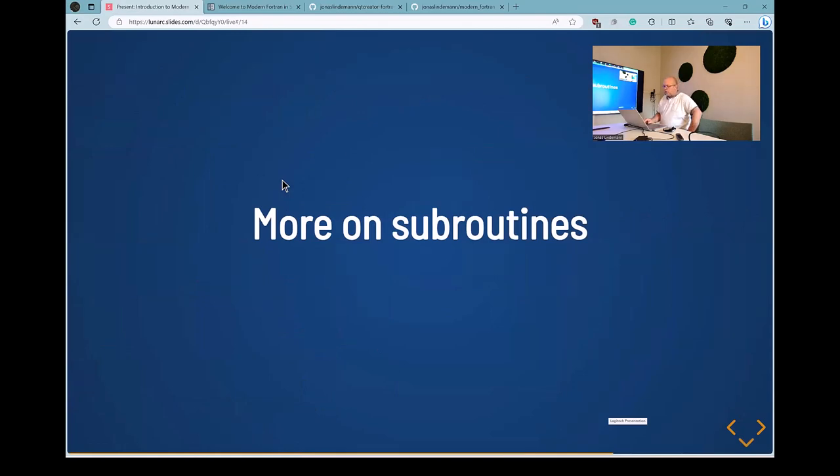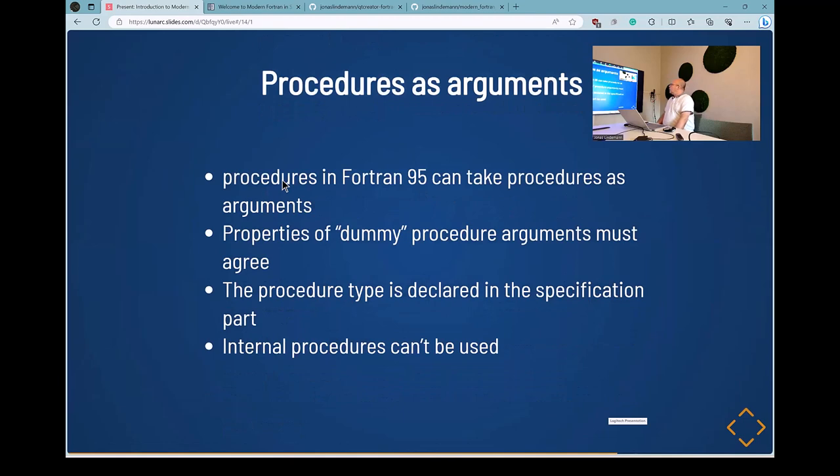A little bit more about subroutines. These are many new features that have been added to Fortran, which hasn't been possible in Fortran 77, for example. In Fortran 95, subroutines can have other subroutines as arguments. You have to declare your subroutine that you want to have as an argument so that they're the same. If you declare your own routine that you want to pass over to a subroutine, it must be the same type that the subroutine expects. And the procedure type, you declare that in the specification part of your subroutine, and internal subroutines can't be used in that case.